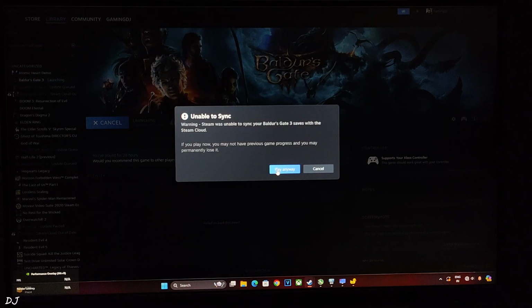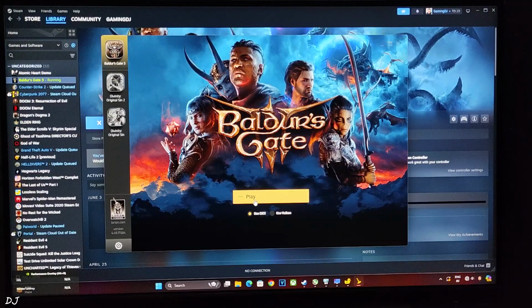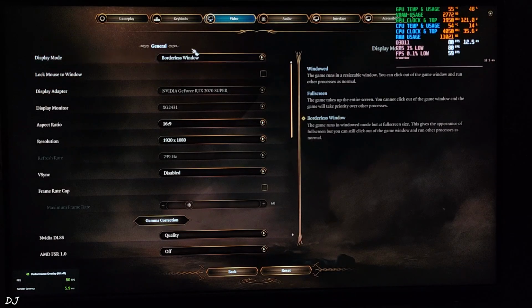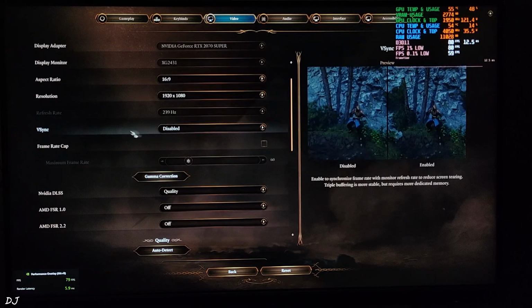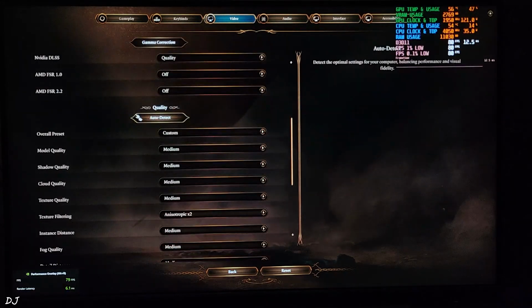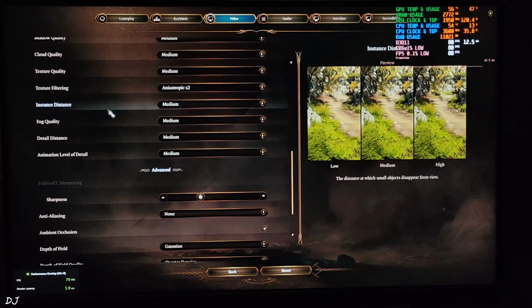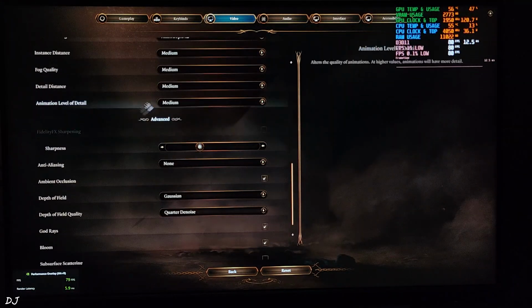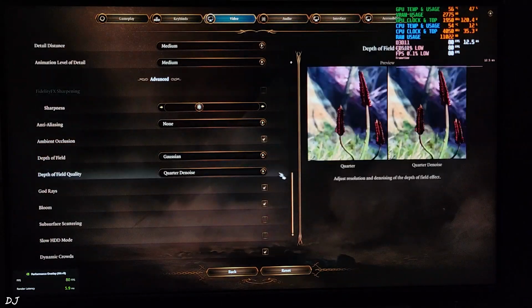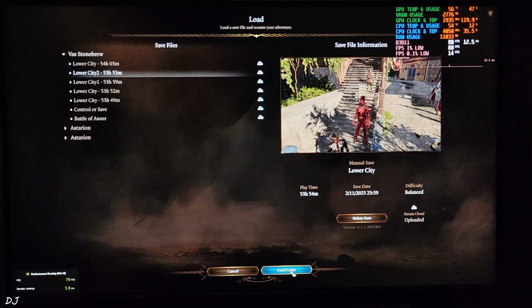This game is very demanding on the CPU and I have the right CPU for the task, 5700X3D. Running the DirectX 11 version. Game settings: borderless display mode, Full HD resolution, in-game VSync disabled, DLSS enabled, quality preset. Just using the medium settings. Don't want the game to hit the GPU bottleneck. And that's it. Straight away load the third act, lower city area.